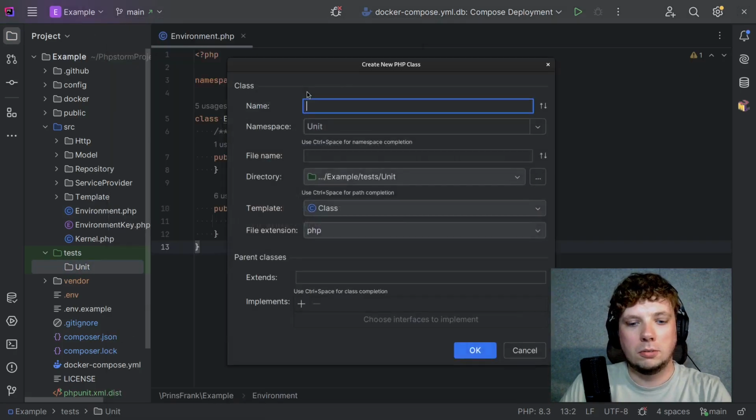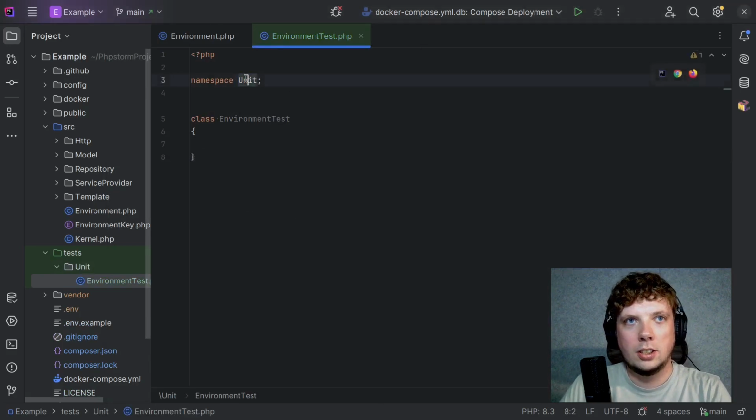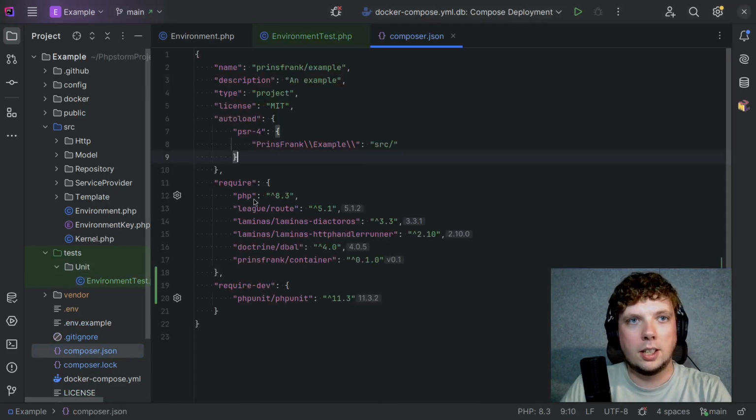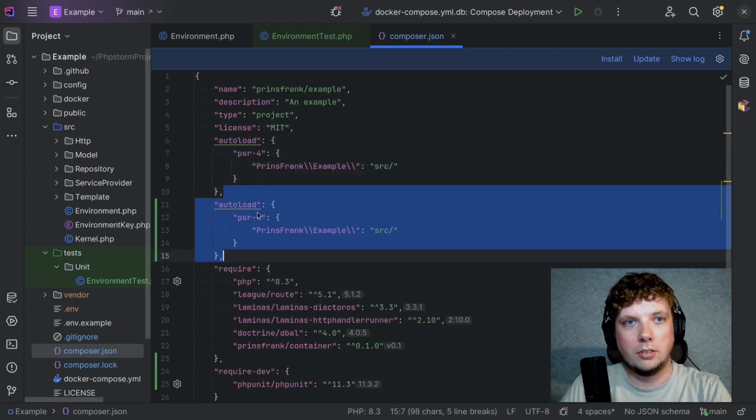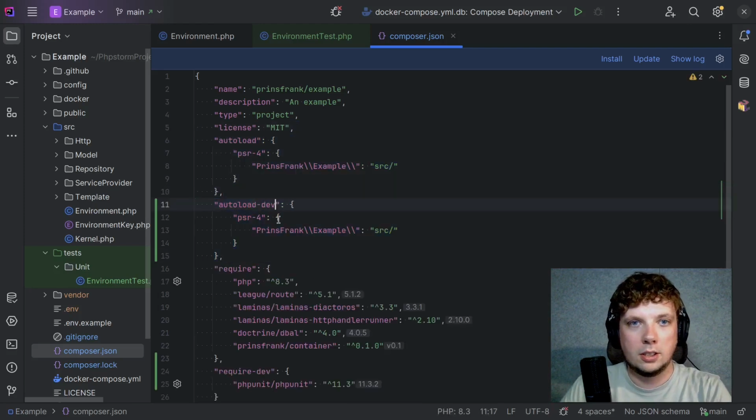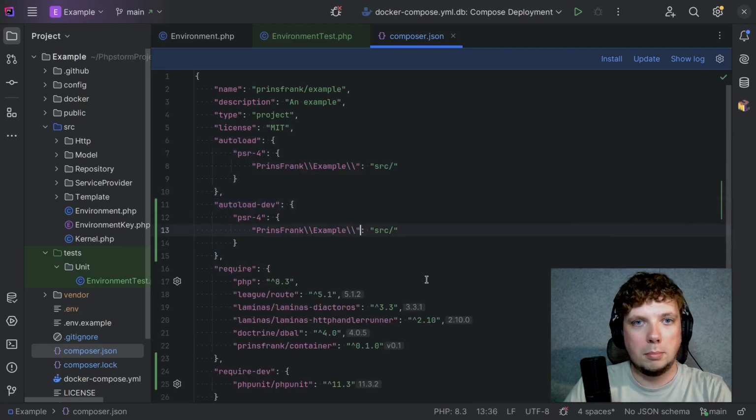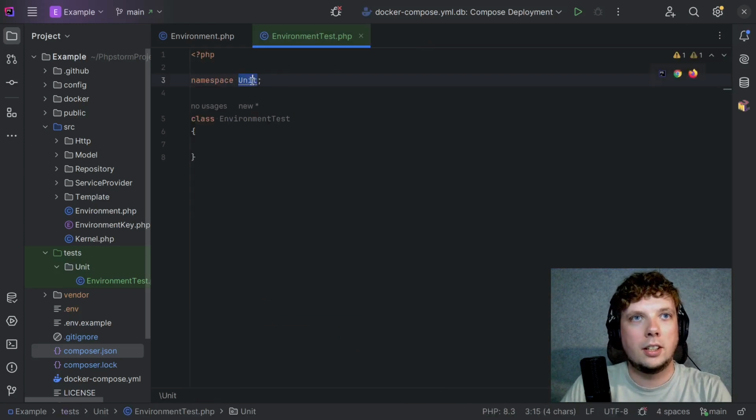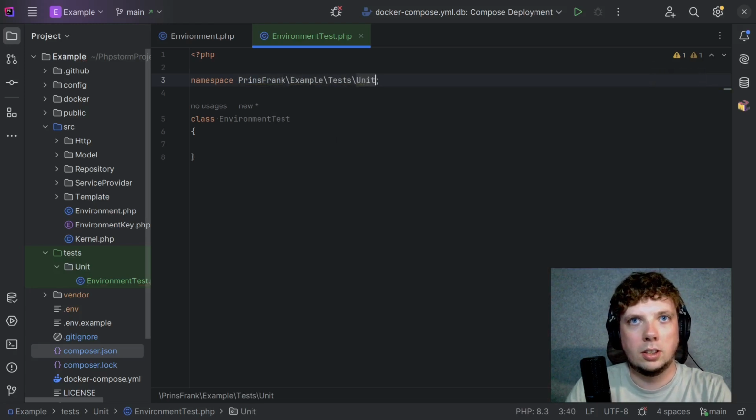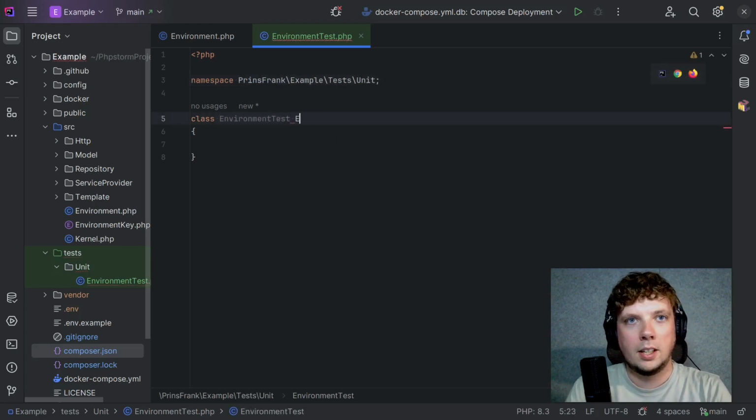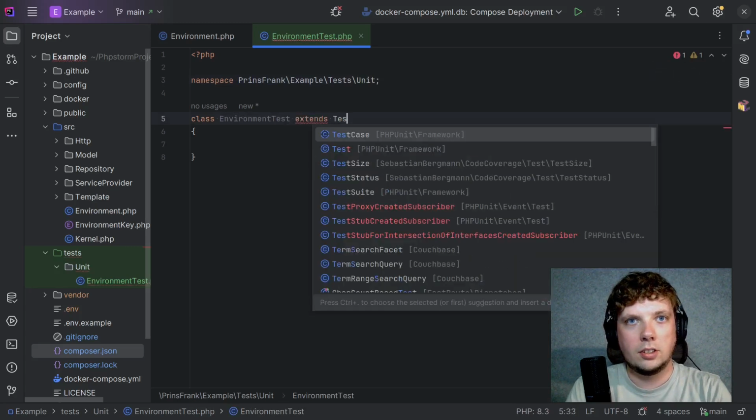So we create a new EnvironmentTest class. And this is the wrong namespace. And that's because we missed the autoload-dev namespace, or PSR-4 mapping. Going to the test folder, two backslashes here. And then here our namespace is going to be Example\Tests. And TestCase class.